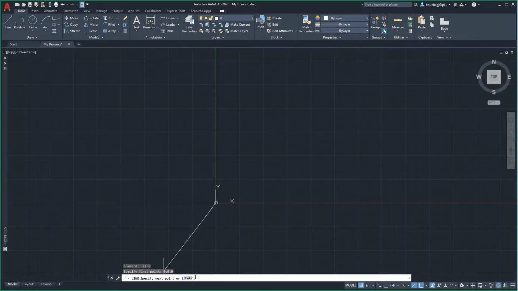This is an instruction back to the software to begin our new line at the coordinate point 0x, 0y, and 0z. The command line is now asking the user to specify the second or other endpoint of our line. Let's type in the command line 12,6,0 and hit the Enter key.